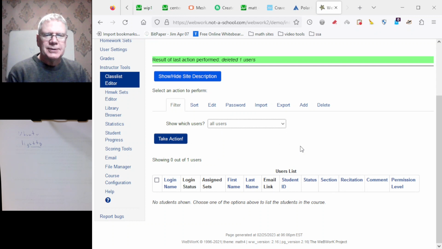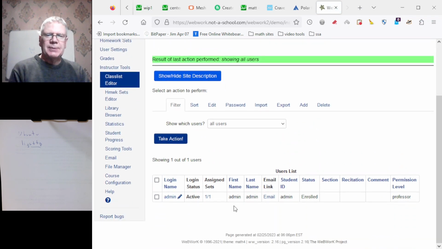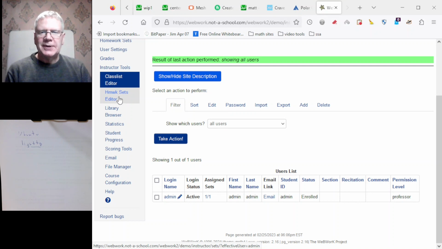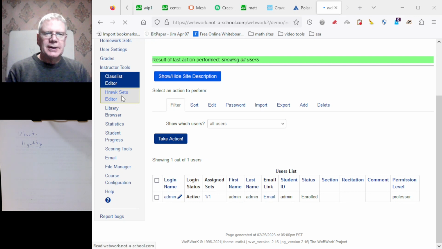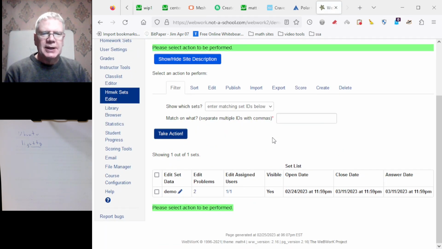And let's show all users. So now it's just me. Actually, I probably shouldn't have done that because I was going to look at the progress of the user. We have the homework sets editor. We've used that already. That's where I set the open date and the close date.